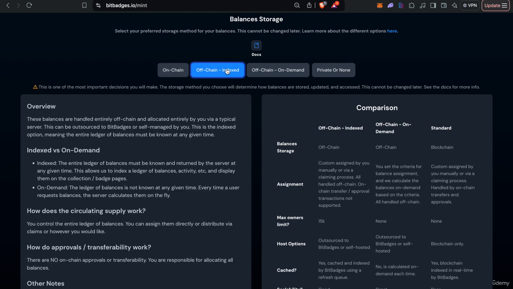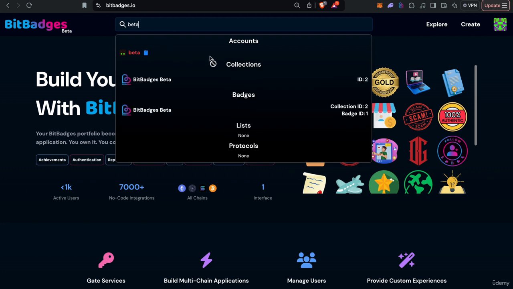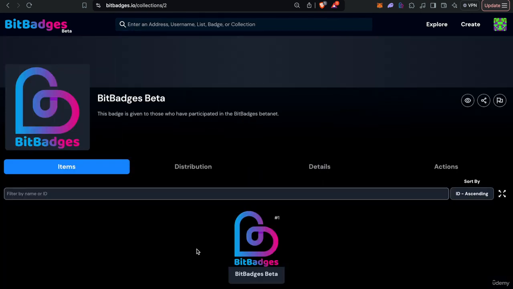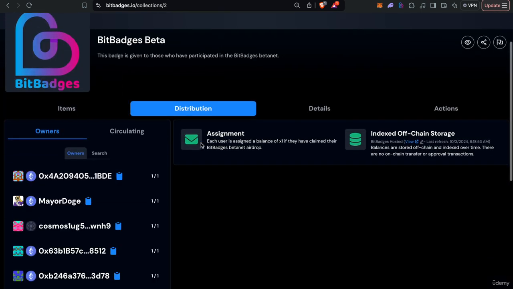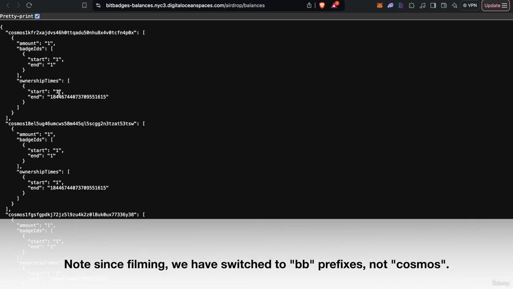With off-chain indexed, balances are actually stored on a server. So you have a full key-value map. Let me pull an example up. They're just managed by however you want to control them on your server. This could give you a lot more customization, and it also doesn't use blockchain resources like transfer transactions or approval transactions, because it's all hosted off-chain.